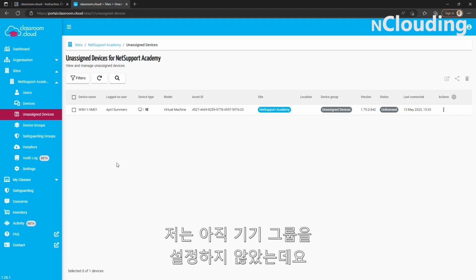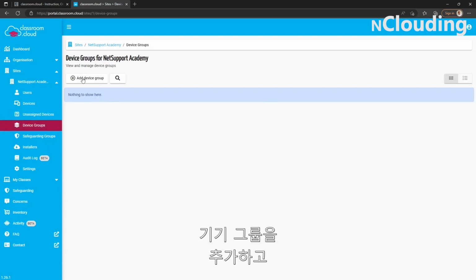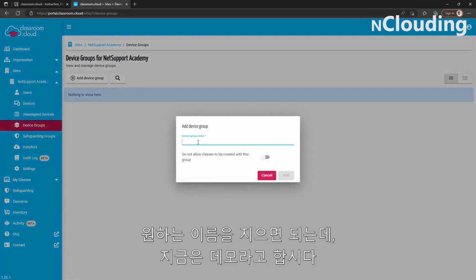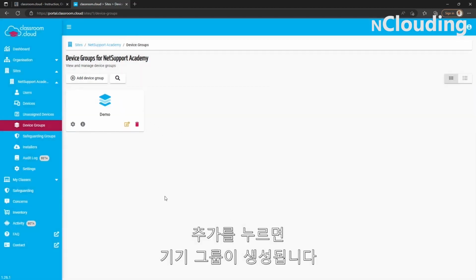So I haven't got any device groups set up yet. To set one up, I'm going to click on the device groups option and add a device group. And you can call this whatever you like. So we'll just call this demo. Don't touch this particular switch here, just leave this as default and click on add. So I've now got my device group.